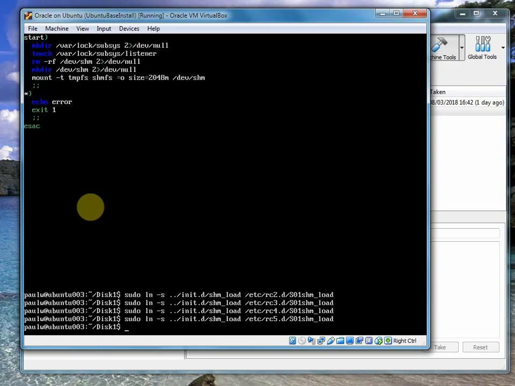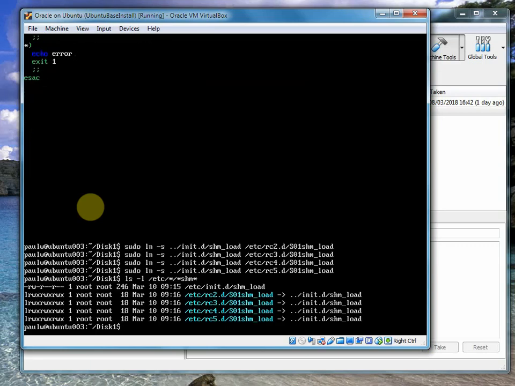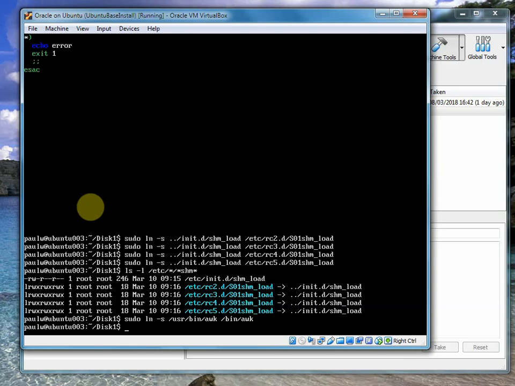And then we can just check that each of those files are there. ls -l /etc/rc*.d, and then just look for shm in the name. So we can see that we've got those 5 files, 4 soft links and the actual shared memory loading file. One more symlink, which is just for awk. And now we've set up all of our configuration files, so we're just ready to install the package.